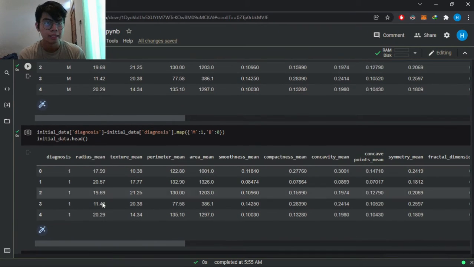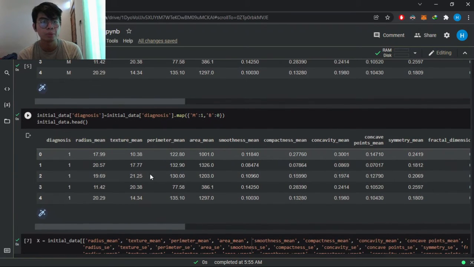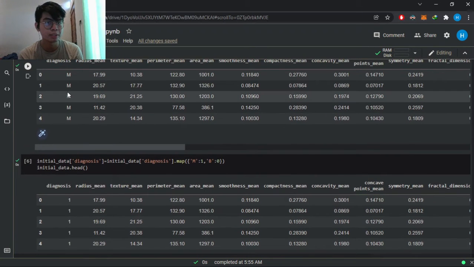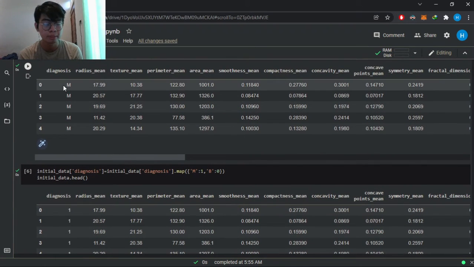And then we do a label encoding on this. Previously, the diagnosis column consists of two values, right? The malignant represented by M, and the benign represented by B, right?